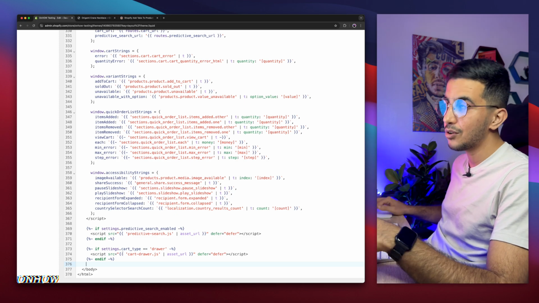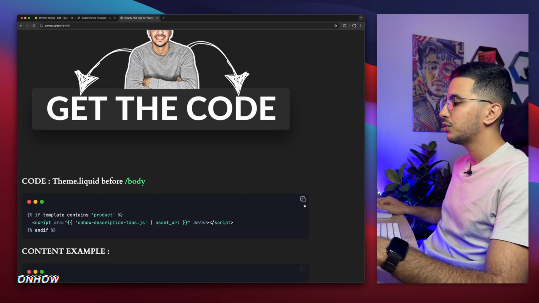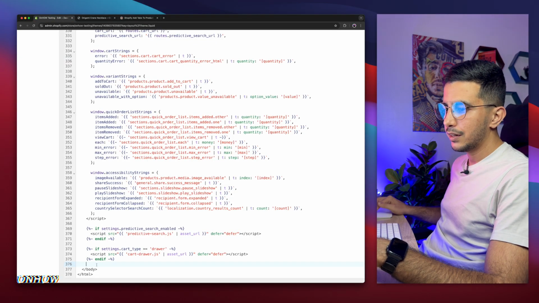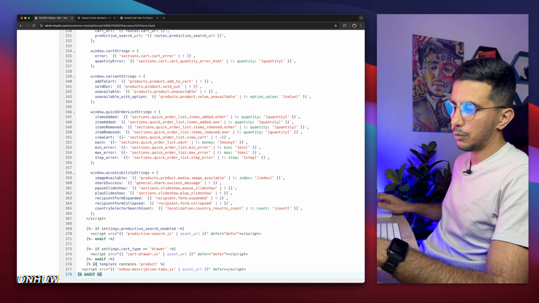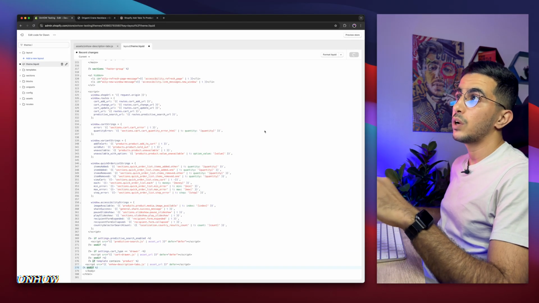And where are you gonna get that code? Again, from my website. In here, this code right here. Simply click on this icon to copy the code, then get back in here and paste it in the space that we did create. And click on the save button.